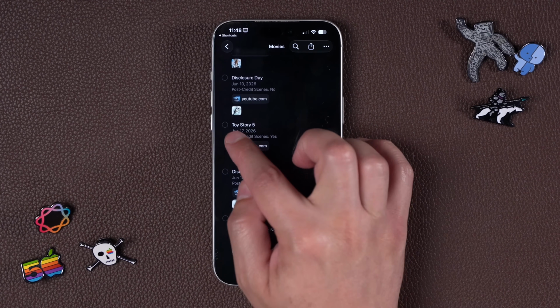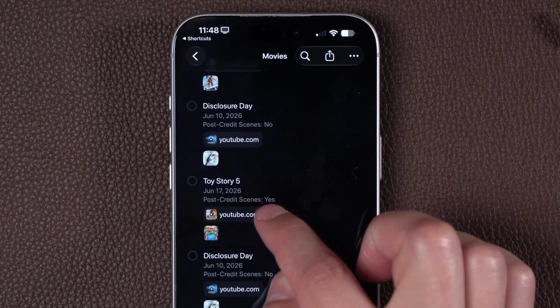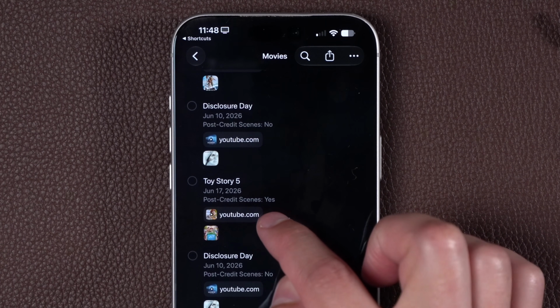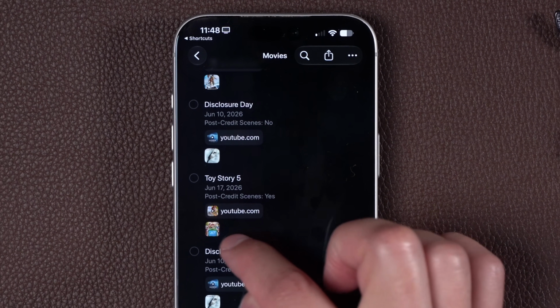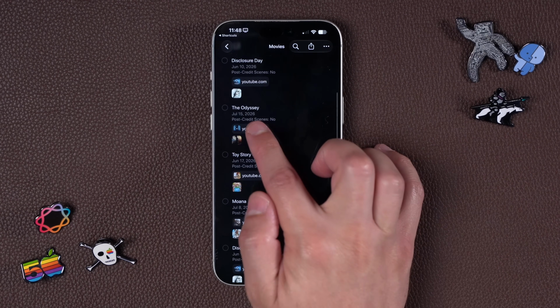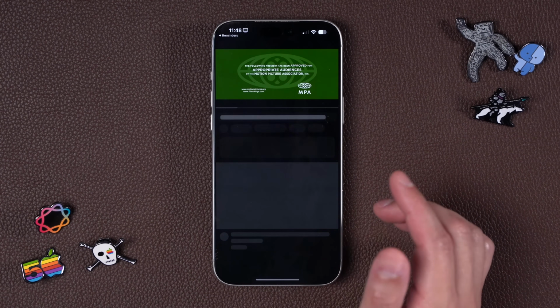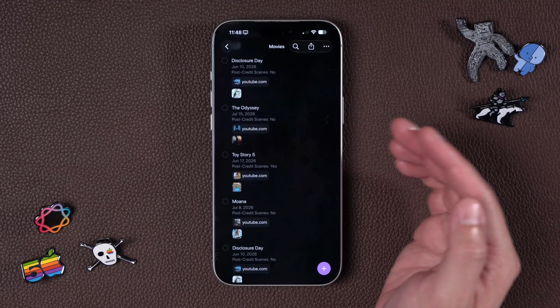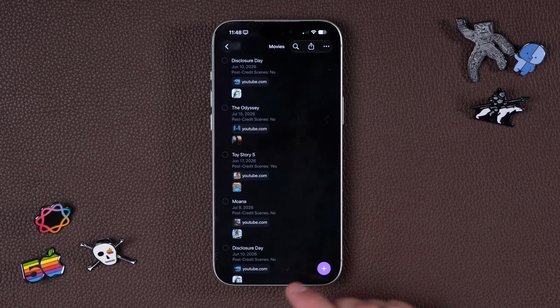But then with each entry, you'll get the title of the movie, the release date, whether or not there are post-credit scenes, a link to the YouTube trailer, and the movie poster, all attached to a single reminder. When you tap the YouTube URL, it should open it up right in the app and start playing the trailer, and you'll have quick access to see if you want to stick around for the post-credit scenes.